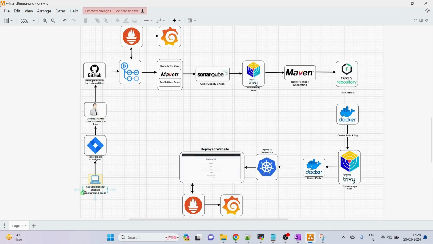Let's say this is, you can say, a requirement to change the background color or add any new feature. That request is in my client's mind. So what the client is going to do is raise a ticket. Now ticket raising can be done on tools like Jira or ServiceNow. Basically, tools like Jira exist so that they can be used to track the work progress.